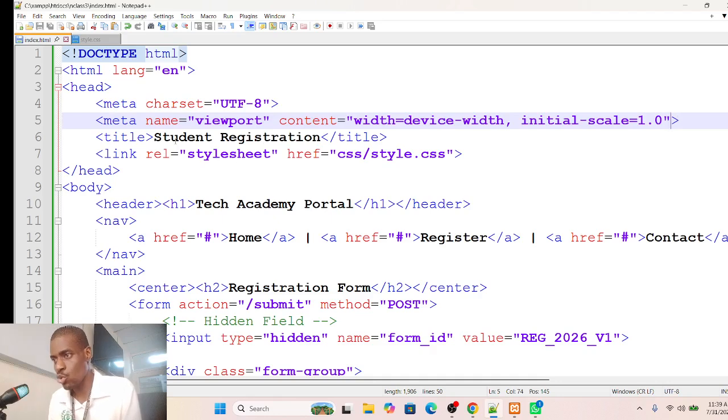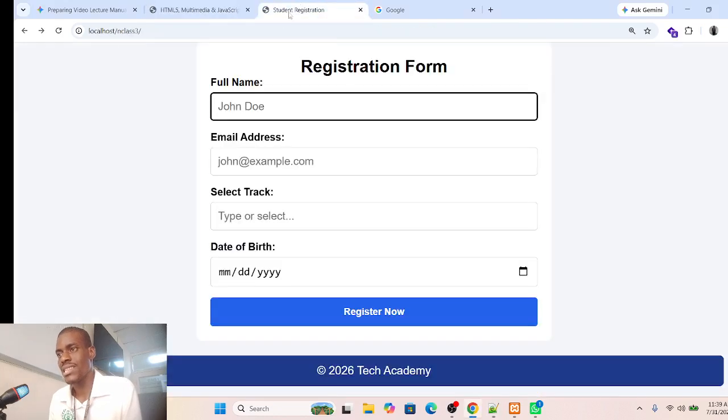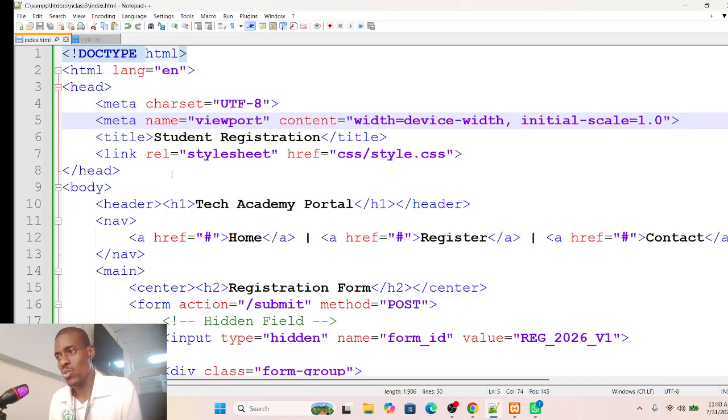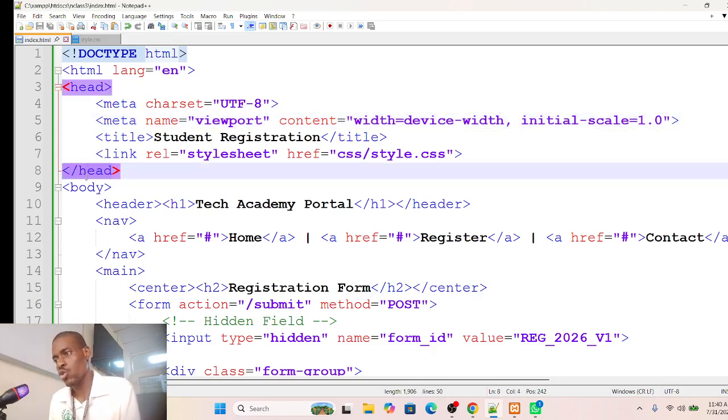Then you have the title. I told us already, what you see in this title bar, that's the title. Then you have link rel equal to stylesheet, and href is equal to css/style.css. This is where I linked the style sheet that I'm using to style this particular document. And of course, I close my head section.